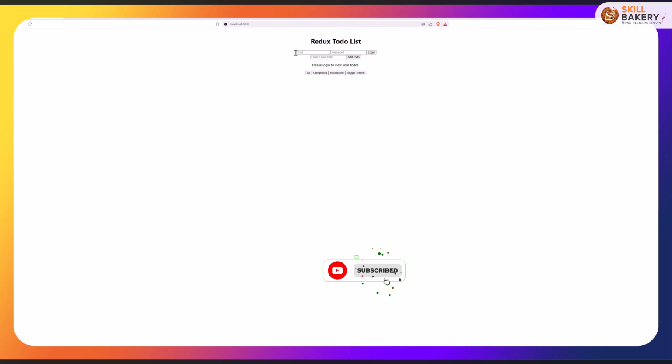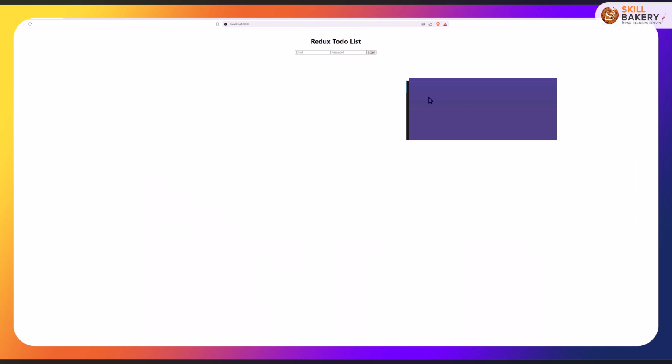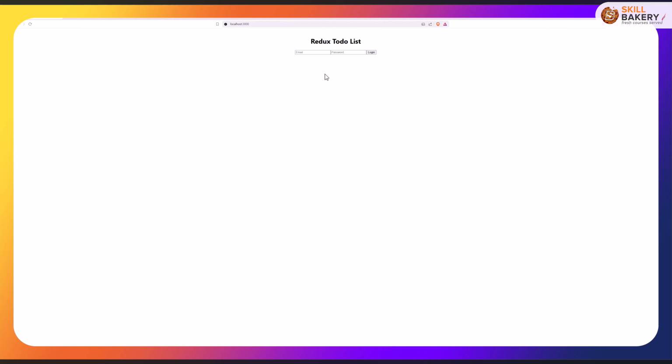And over here, you can see that we are now getting this email, password, and login option coming up. But we also get this to-do and all the filter functionality. But we still see that this "please log in to view your to-dos" is preventing the existing to-dos from getting displayed. So what we need to do is just make a few more tweaks over here in our app.js file. Over here, you can see that we have moved the text, which should have been displayed when the user was logged in. And here we have our Redux to-do list with the login option coming up.